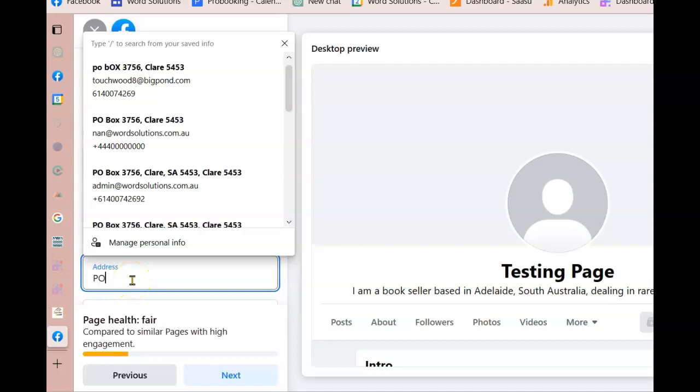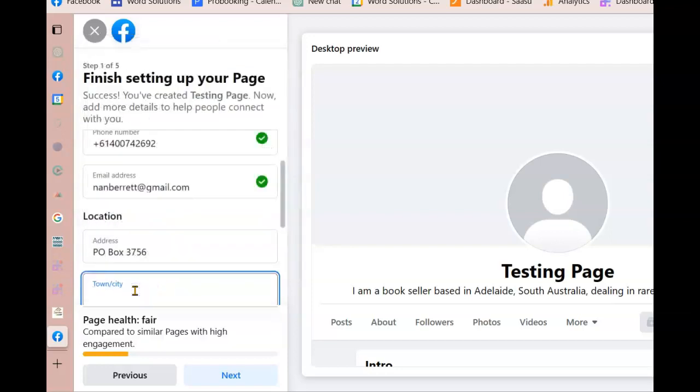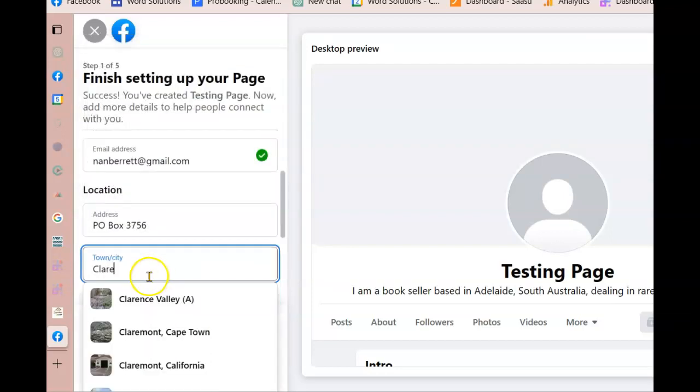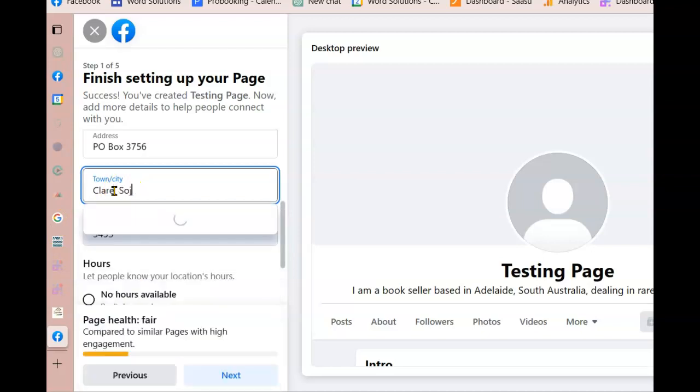So we'll put 756 City, which is my actual post office box address. So it's got Clare, South Australia. You might have to put your suburb in, and it'll pop in its postcode.